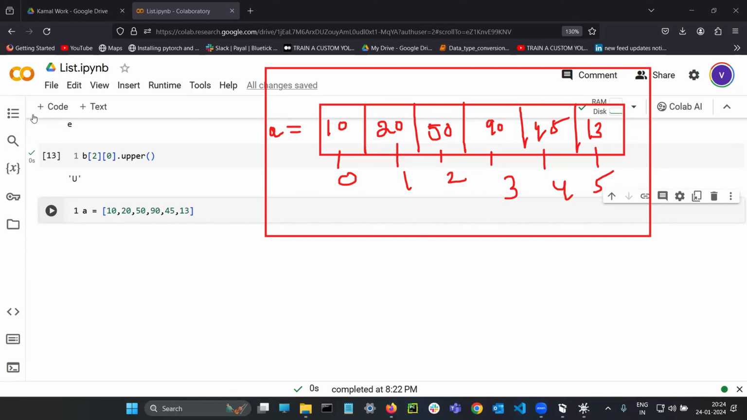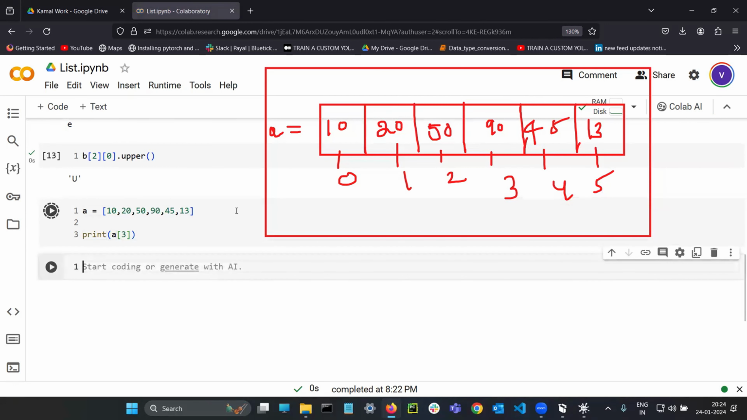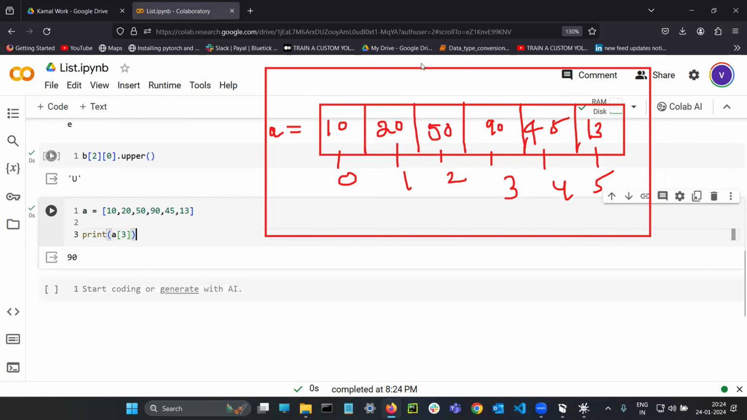Okay. Guys, I will ask the questions, you need to answer me. You can use the chat box also, that's not an issue for me. I want to print 90. Tell me how. Print in the variable A, A of 3. A of 3, sir. A of 3 in the variable A, the third index position.